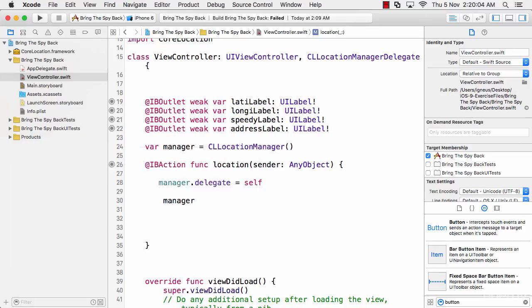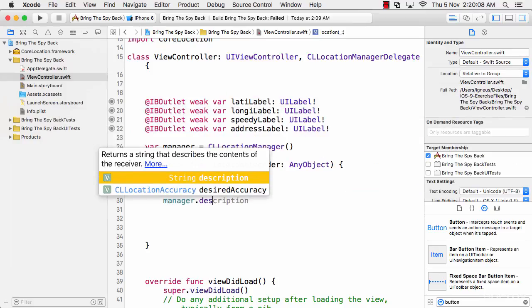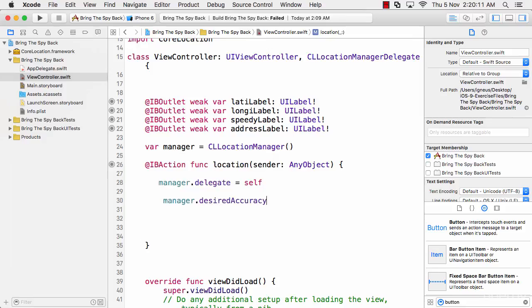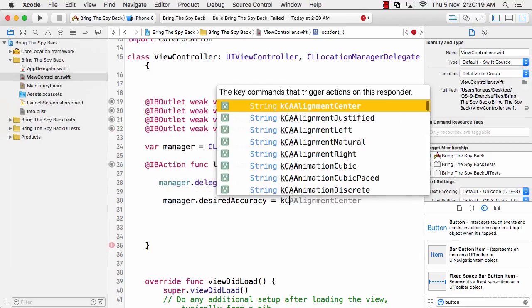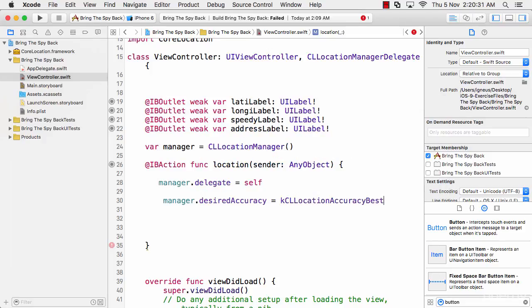So I'll be saying manager dot desired accuracy, and you can see there are a lot of desired accuracy options. I'll just show you, and I can simply say kCLLocationAccuracy, and you can see there is best for navigation, a hundred meters, kilometer, nearest ten meters. I would like to go with the best one, just serve all of my guests.